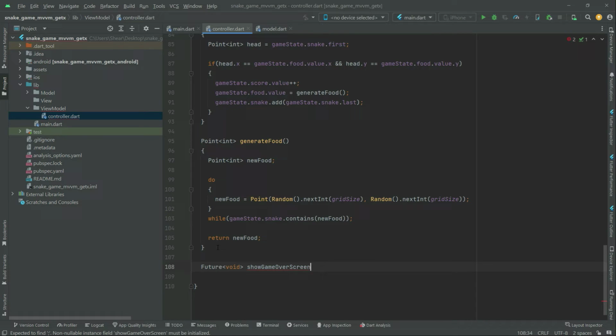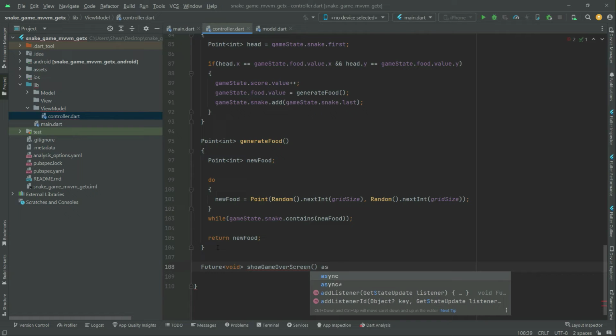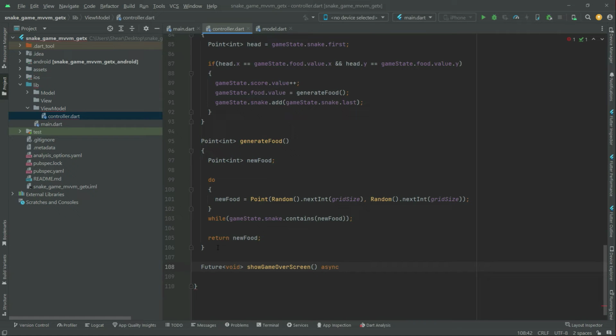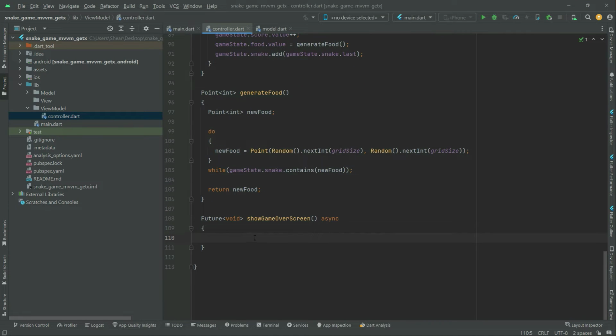So whenever the game is over, we will just show the game over screen for that. So in here we just give the specific name to the specific method, showGameOverScreen, and then I have already told you it is going to be an asynchronous function. Okay, so in here async, and then in here curly braces, you guys can see that, and then take this down. Now scroll down over here, right inside the specific method we will return Get.dialog.